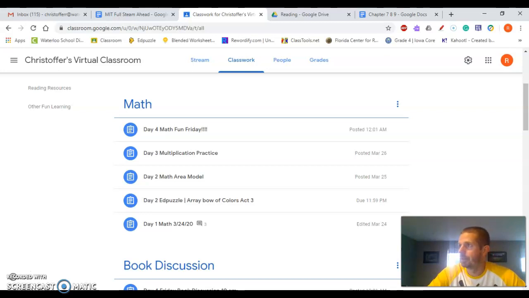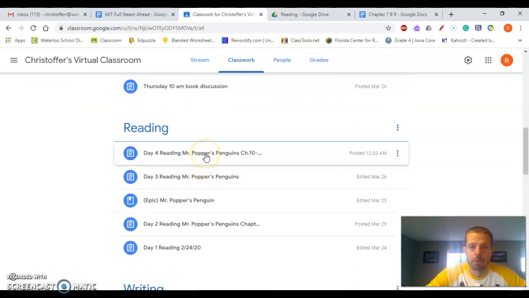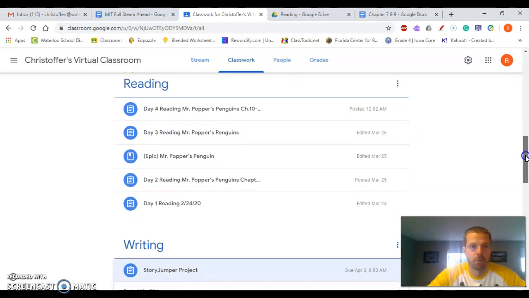All right, next thing you have is your reading. So you're going to continue to work on your Mr. Popper's Penguins. So we have chapters 10, 11, and 12 today. It's going to look really similar to what it has been. Make sure to use that online dictionary to help you because I've had some questions on the vocabulary. The vocabulary is tough, so do the best you can on that. Try to really get to the questions though, okay?